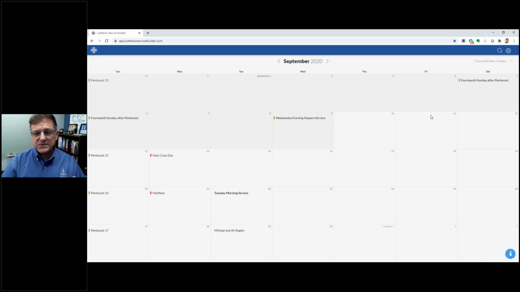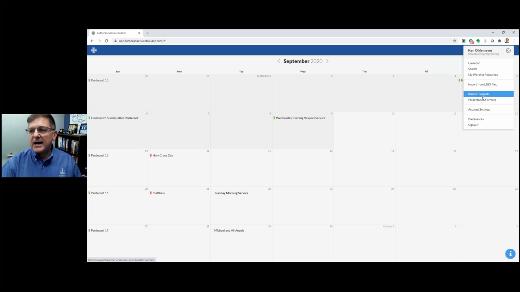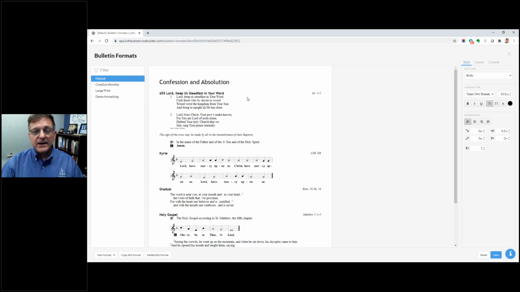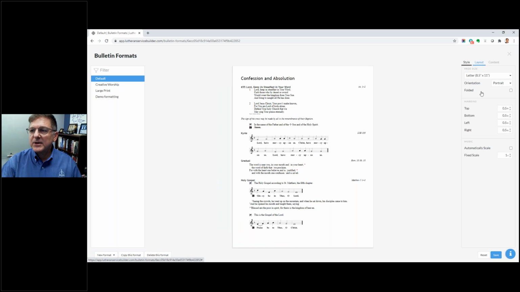So everything there is pretty well standard, but there are two things I really want to point out here, and that's bulletin format and presentation format. And this is where you can set up how your bulletins look and how you initially do this from the very beginning. So you see on my left side of the screen, I have different titles here, different formats, my default, my creative worship, my large print. Here's my default. When I click into my default on the right side now, I'm able to change things like my style, and I can go into the different sections, my body, my headings, my captions, sub-captions, my rubric, copyright, etc.